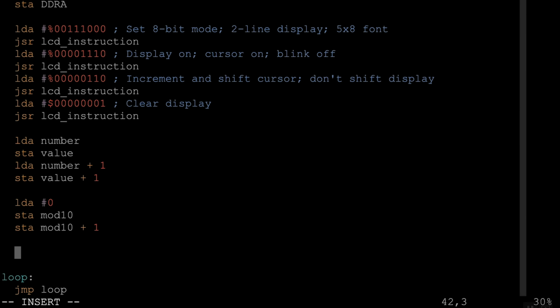So the way that looks is we rotate left the value, and then we do the same thing for the left half of the value. And then the carry bit coming out of the left half of the value goes into the right half of mod 10. And then that's going to rotate into the left half of mod 10.